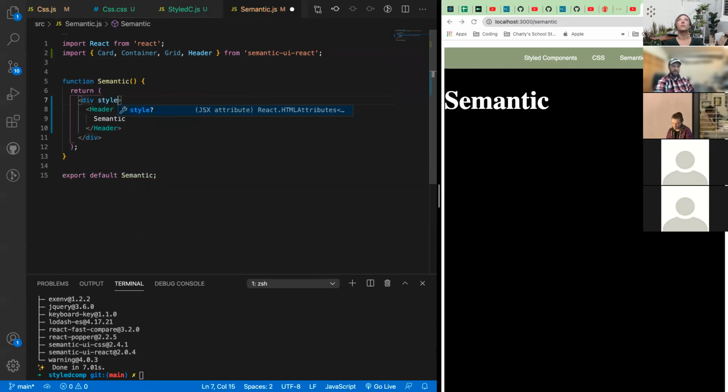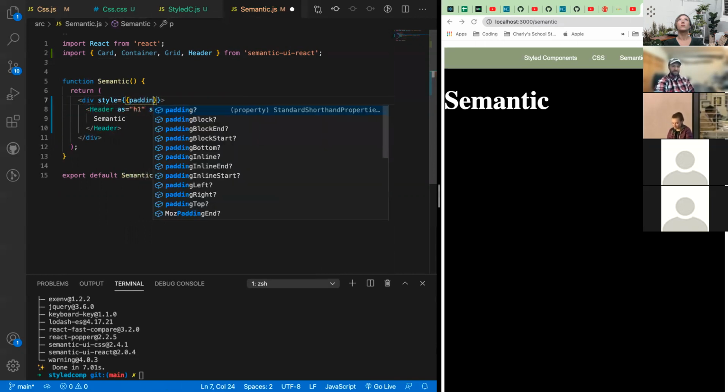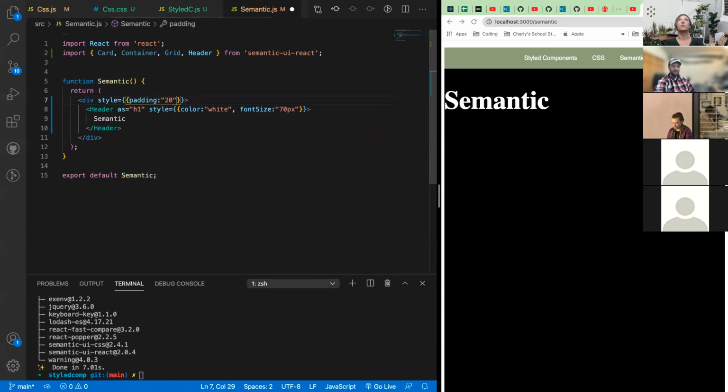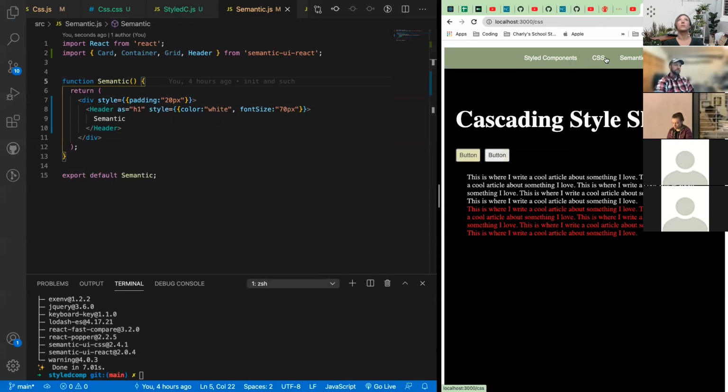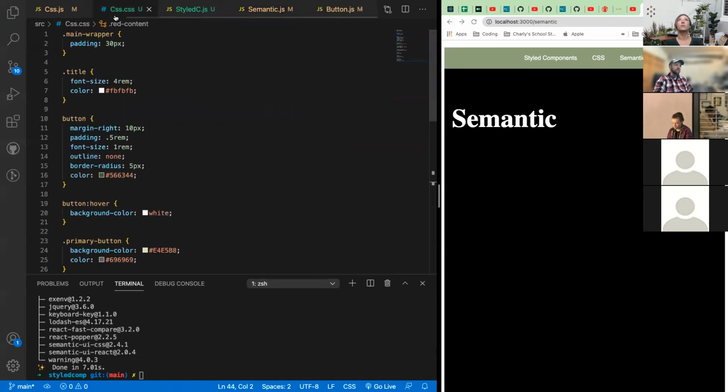Giving up. Maybe that would look better in here. Oh wait, no, we want the whole thing to have... I want it to be as similar to these as possible. What did we do for that one? Oh, 30. That's why it looks wrong.